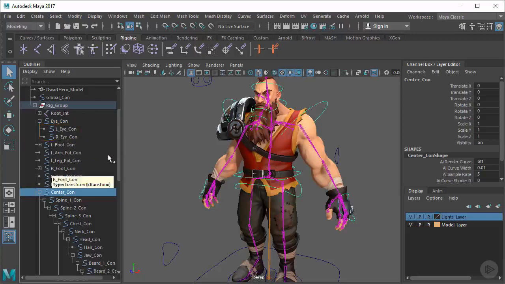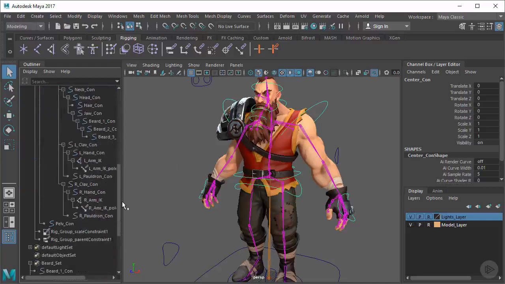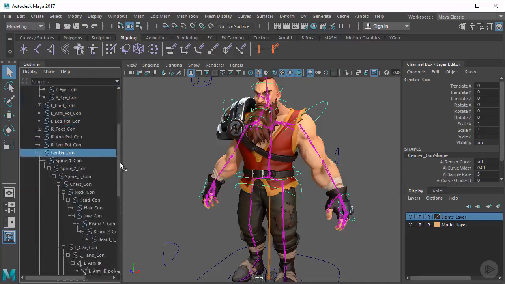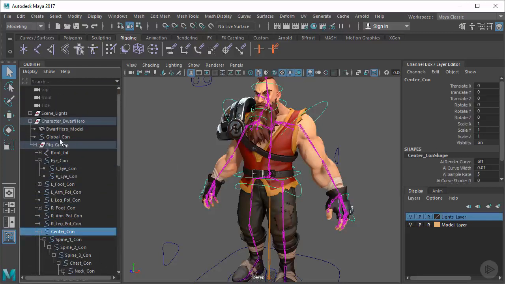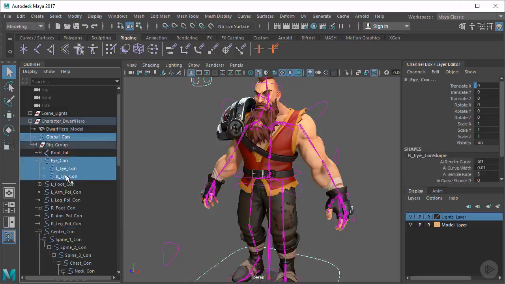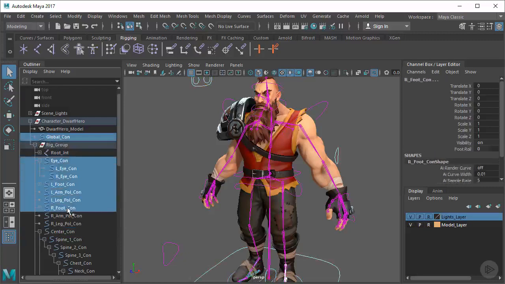So now that these are all visible, we can just go through and select them one by one and grab every single one of our controllers. So I'm going to start up here at the top. We have our global controller. Go through the eyes here, and I'm going to grab these foot and arm controllers here.